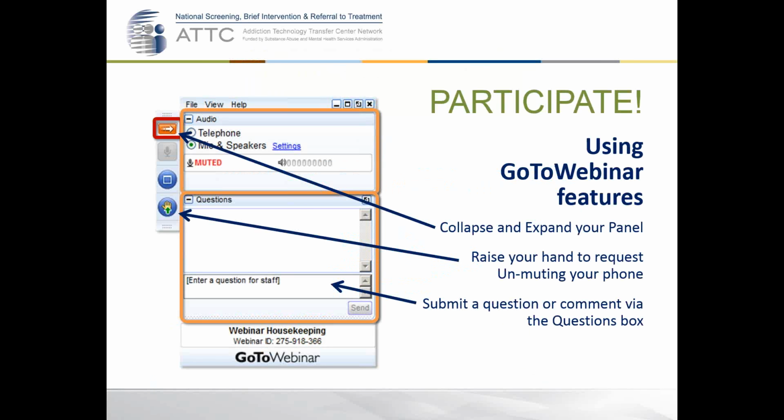software, and that includes a control panel on the right-hand side, and we have some items there to make things go easier and to facilitate some discussion through this process. So you'll see on the right-hand side the control panel. The first option is to collapse and expand that panel because sometimes it does block the slideshow that we have to show you the information.